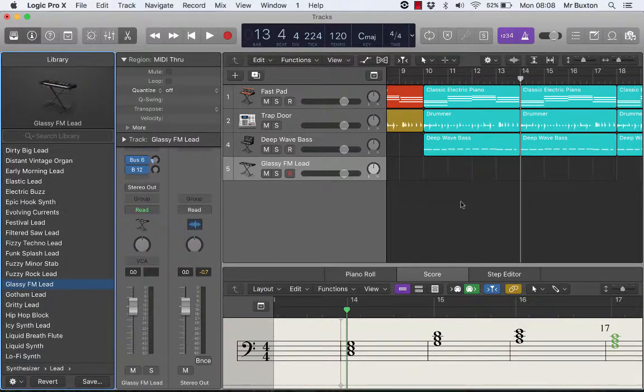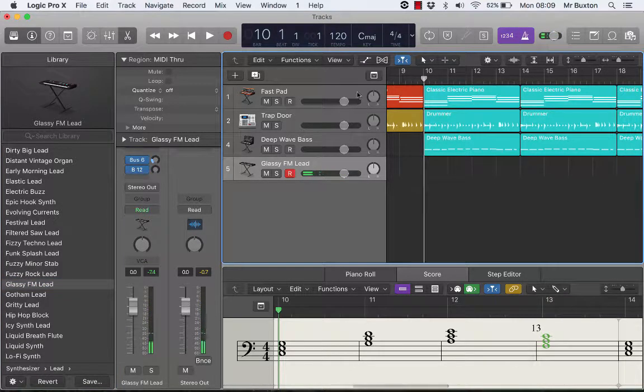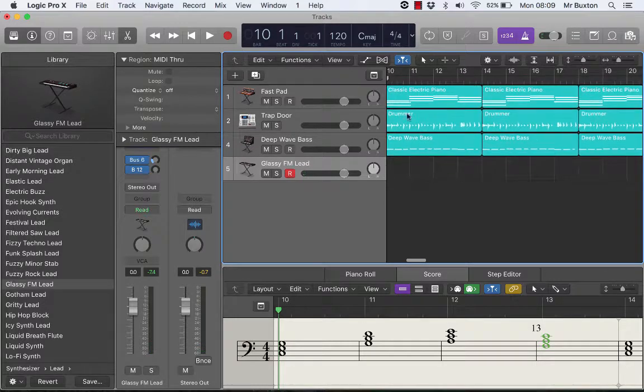So I'm going to use my Glassy FM one. This is my favourite one. Something like that maybe, and that's going to come in roughly when we get to this section here. So I'm just trying to come up with some ideas.